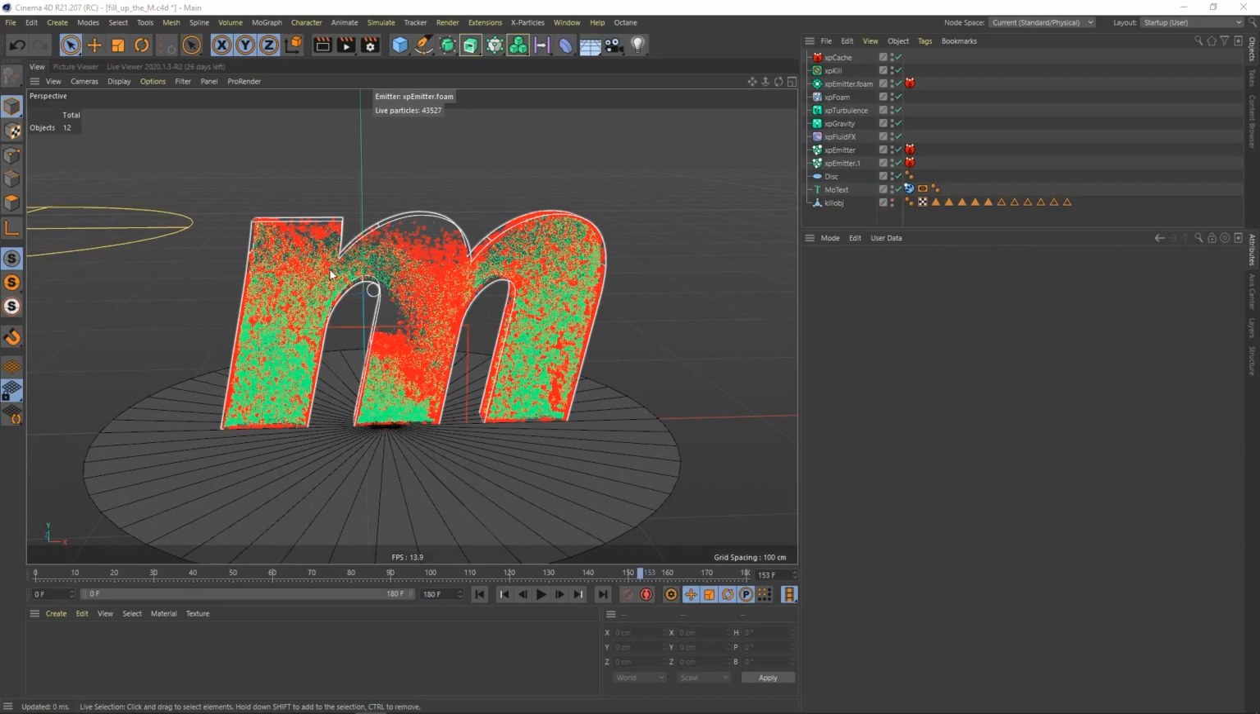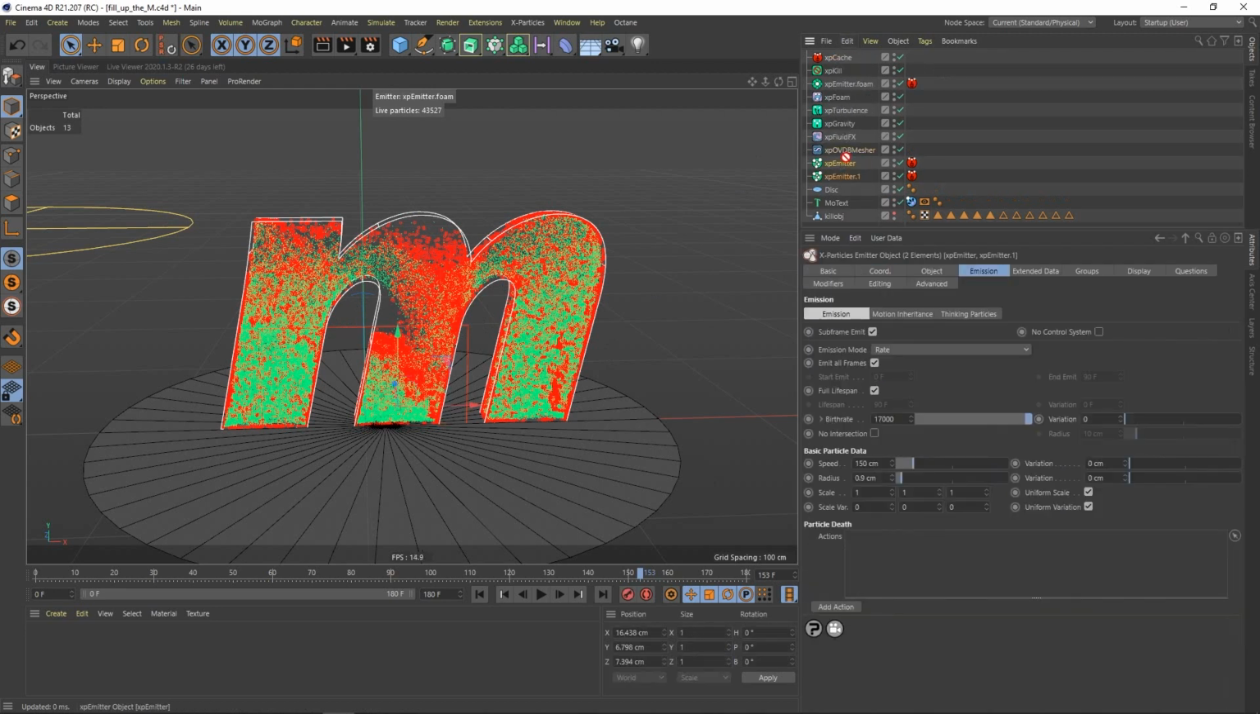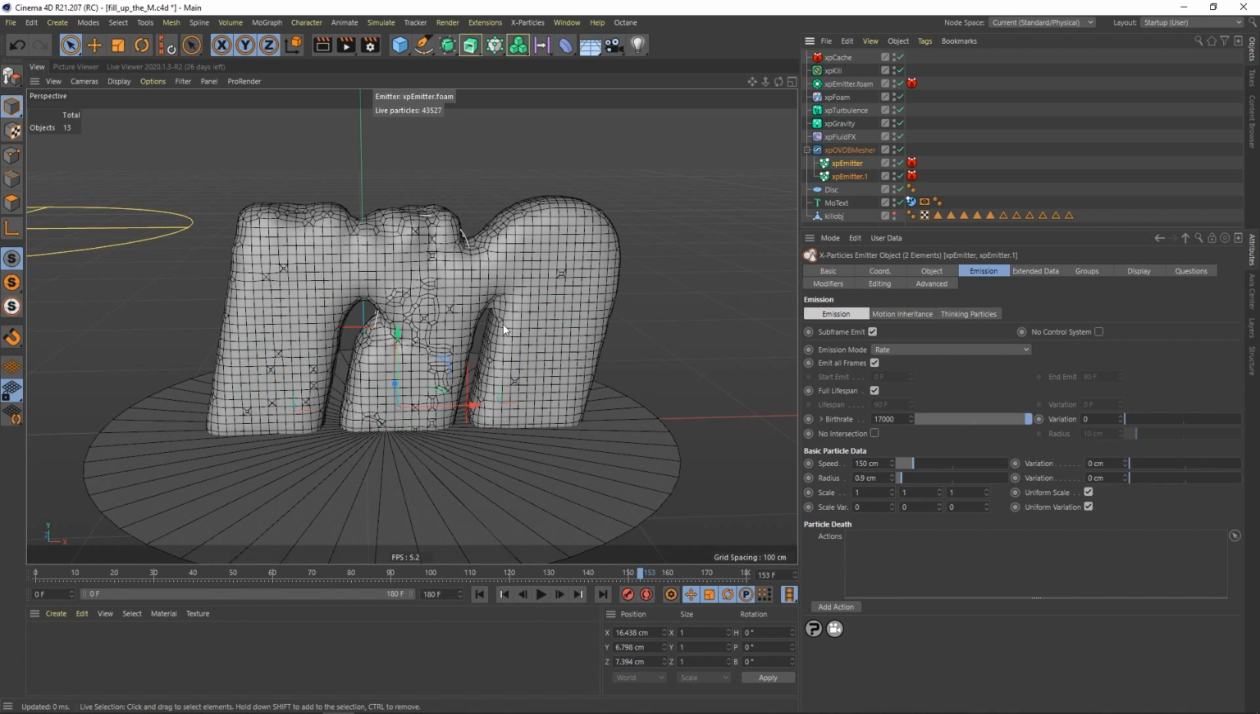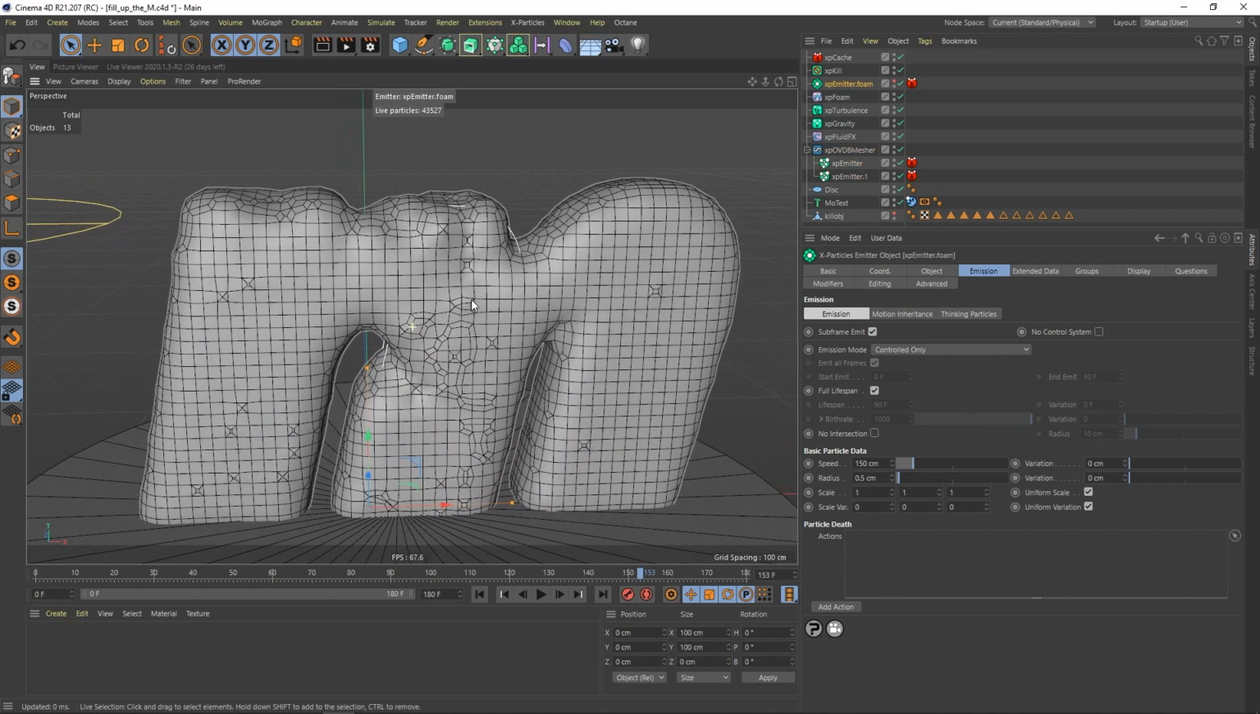Alright, so let's mesh these particles. And therefore, I hold down Shift C. This is what I need. Okay, perfect. And I think we can just grab both of our emitters and put them in there. Okay, so temporarily I just get rid of my foam particles in the visibility. And now we meshed our particles.